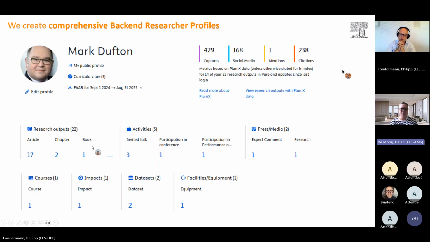He's got 22 research outputs. He's got a bunch of activities, some press and media, some courses that he's designed. There is indeed also a very traditional measure of societal impact in our impact templates. He has some research data sets and has used some of the university facilities and infrastructure. This is one way of looking at what Mark has done, and the PlumX widgets at the top give you a sense of the reach of the impact within the community.